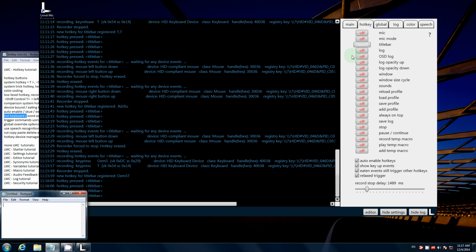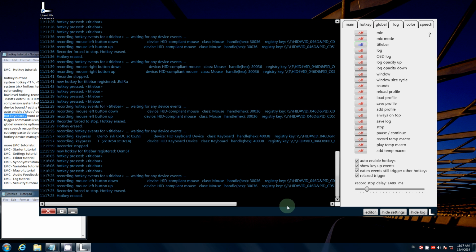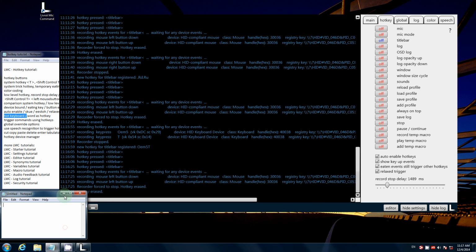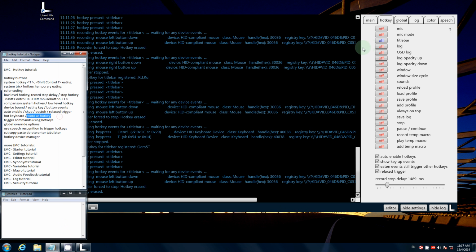You could also start with the fourth mouse button if you are working with one hand on the keyboard and one hand on the mouse. And so there are some examples now of what you can do with it. You can also record a word as a hotkey.